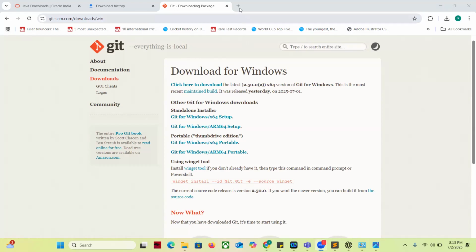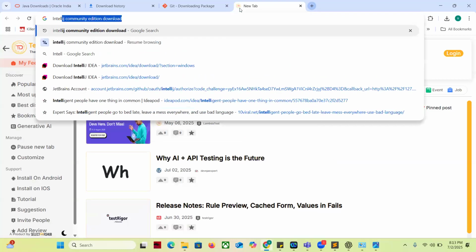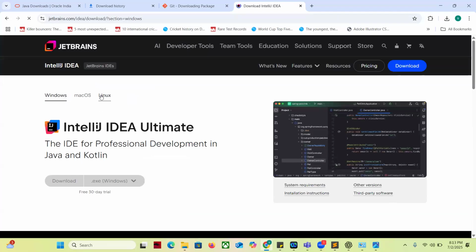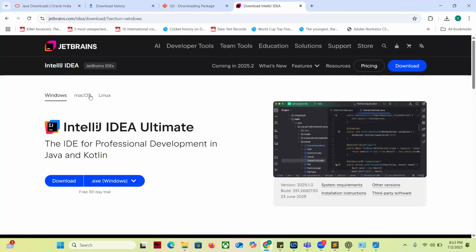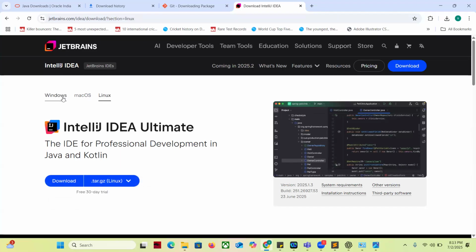Then we need to install IntelliJ. So you guys will be using the Community version of IntelliJ. Download IntelliJ IDEA. You can switch the OS based on your requirement. Like if you are using a Mac, you can use a Mac. If you are using Linux, you can use Linux. If you are using Windows, you can use Windows. That is up to you.